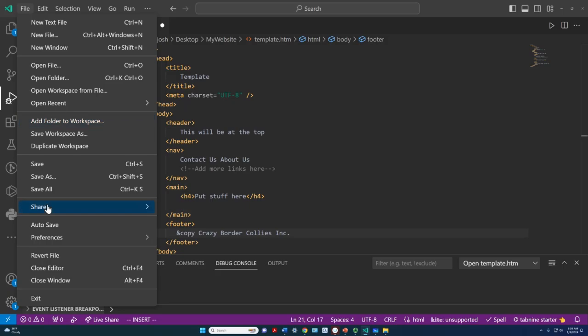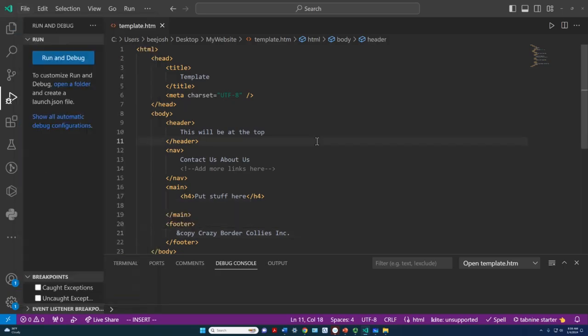Let's do this. Control S. We can do a Control S real quick. Go back to our Chrome and go to the page that we're showing, and then refresh it. And there's my copyright for Crazy Border Collies Incorporated.